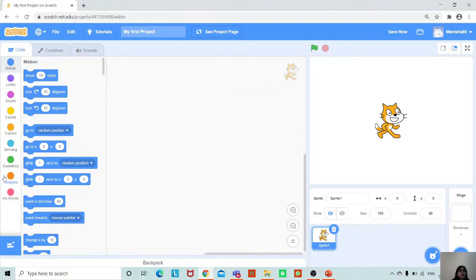Done. My work is done. I can simply drag it, I can drop it back. Then here I have the stage area. This is the stage area where I am going to see the output. And this pretty cat, this is the mascot of Scratch, right?